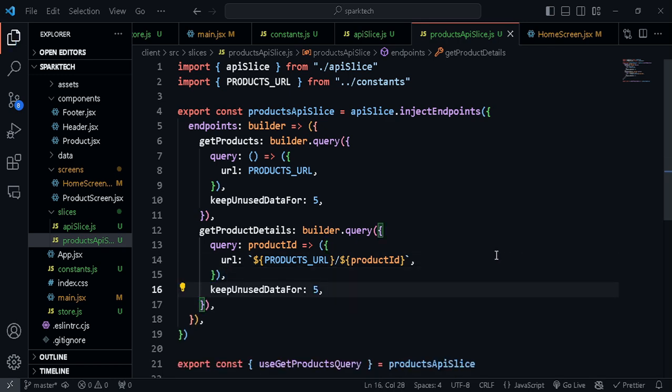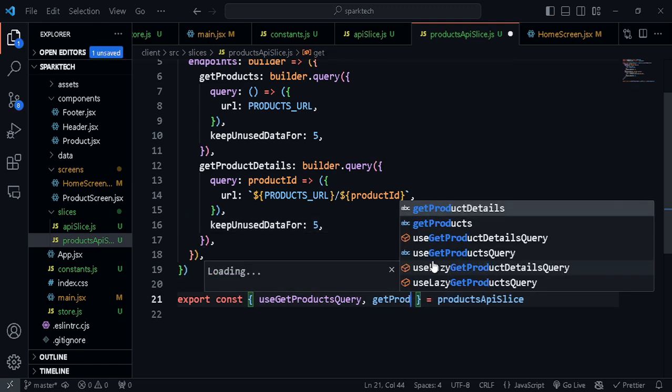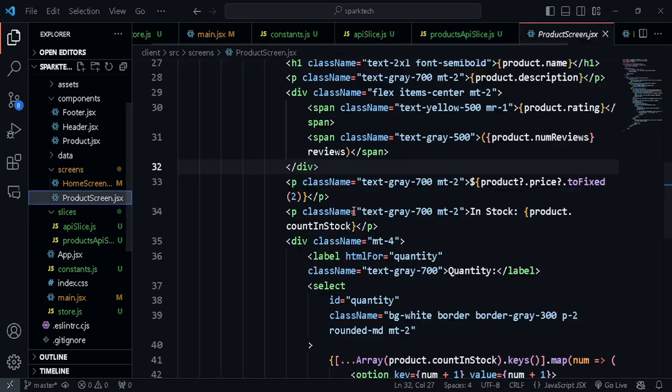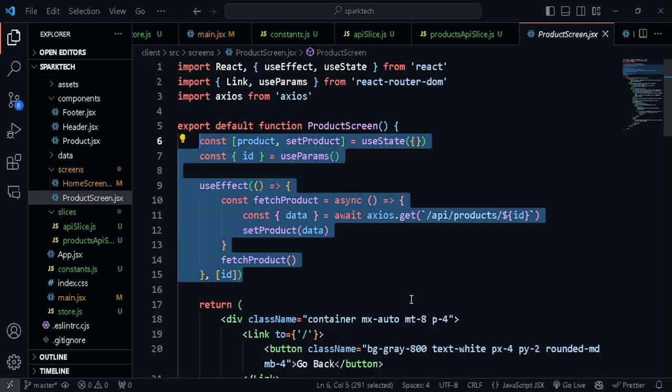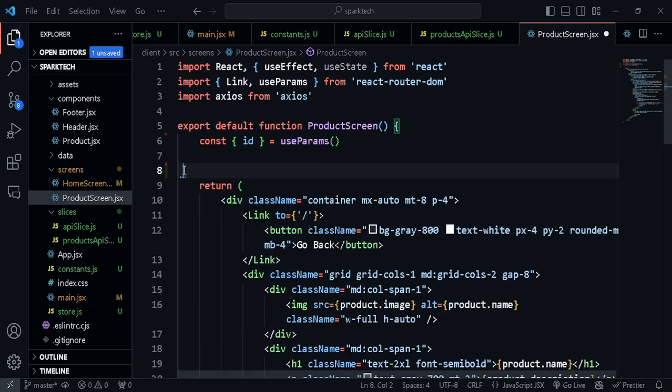So now let's go ahead and export this: get product details query. You get suggestions in that drop down list. So let's save this, and let's go to our product screen. Again, let's get rid of all of this that we used to do manually, except the use params hook, so we can get rid of the state and this use effect.